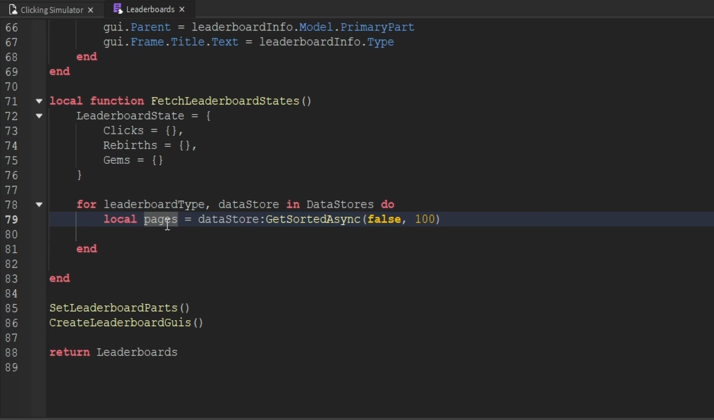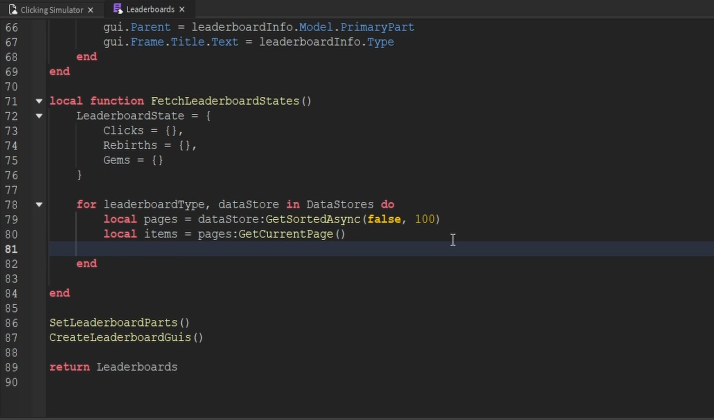So now what's returned by this function is actually data store pages, and we want to get the current page, which has all the data inside of it that we actually want to work with. So we're going to say local items equals pages, and then we want to use the get current page method on it. And we're calling this variable items because this function will basically return to us the data of all the players on that page.